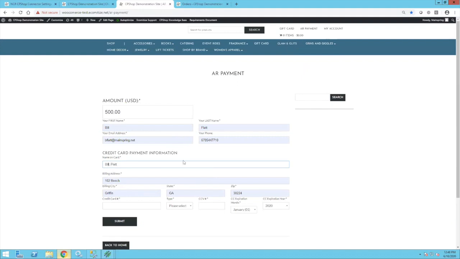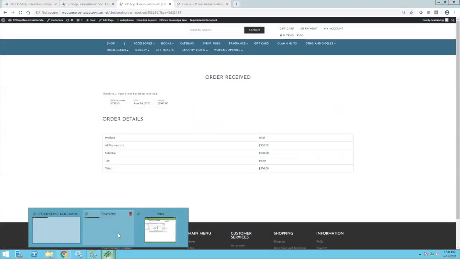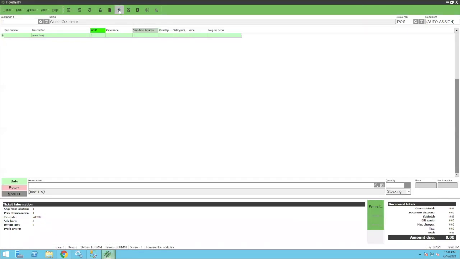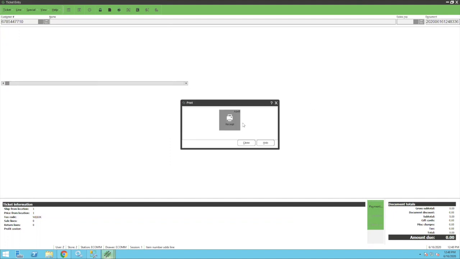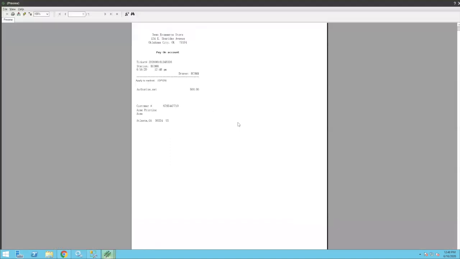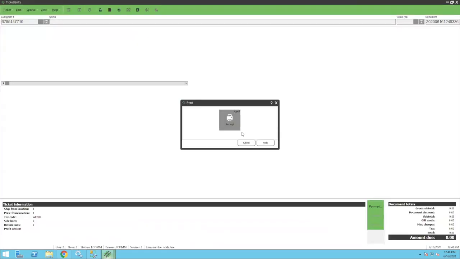Oops, let's fix this. And we'll key in that fake credit card number again. So I just made an AR payment, and when I look to Counterpoint for that AR payment, it is again just like a regular AR payment in Counterpoint. There's no difference. It's like it was made here. You can reprint that ticket, and it looks like a regular AR payment ticket. It does come down as an open credit to be applied in the statement process.